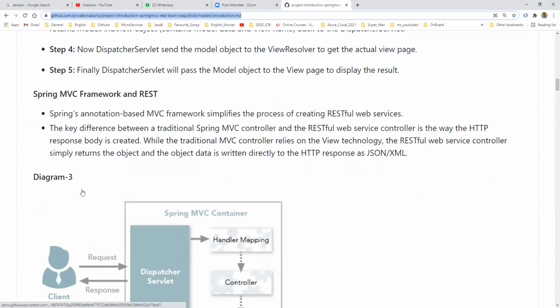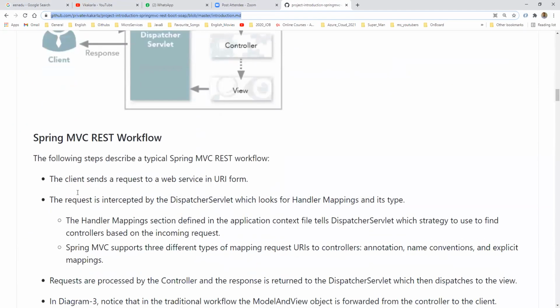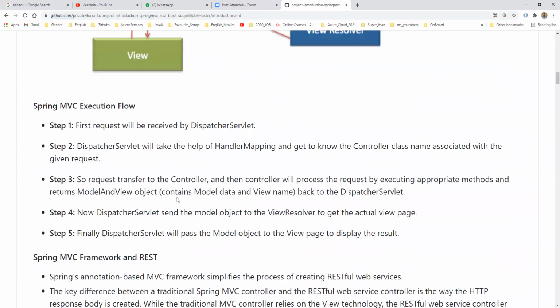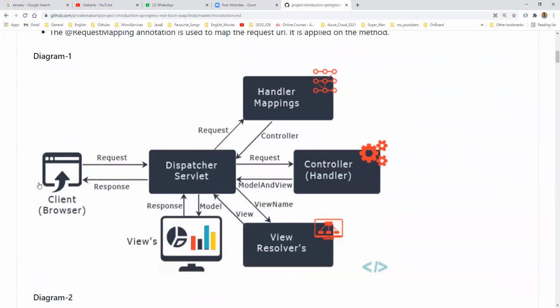Later we will see what Spring REST is and what the Spring MVC REST flow is. But up to here, please understand it, and by watching this video, okay? Fine, right? Whatever I'm saying, you're following, right? Yes, I'm following. Okay, fine.